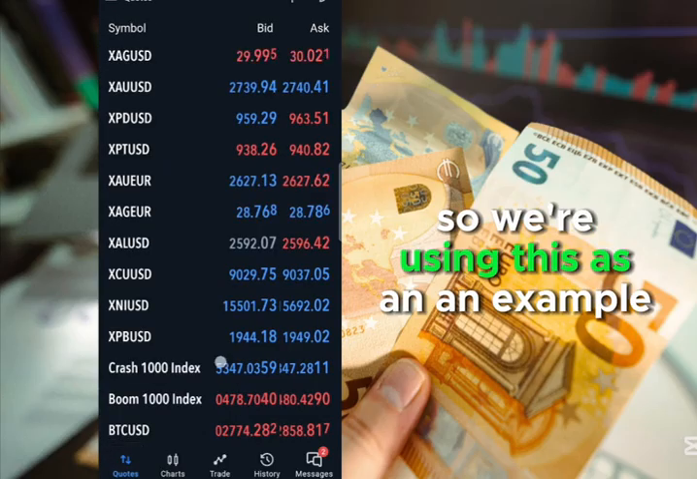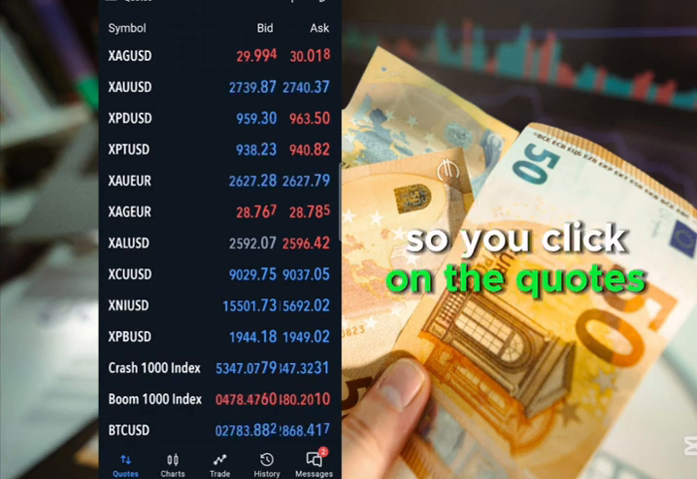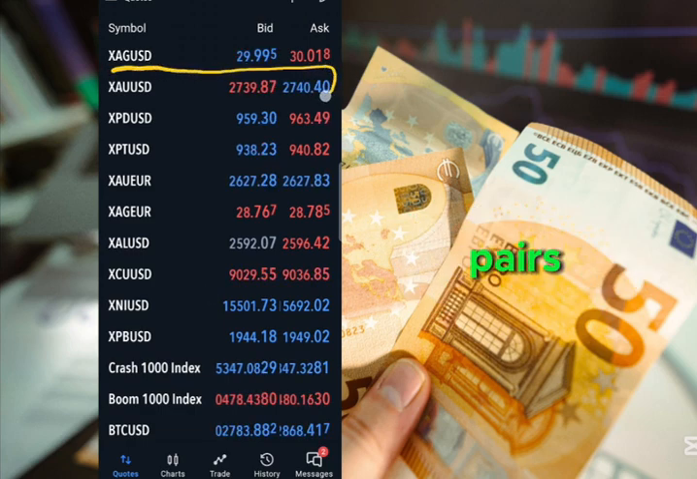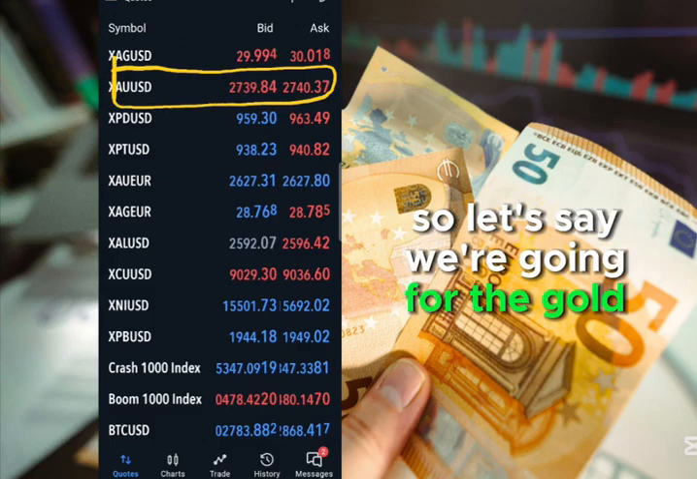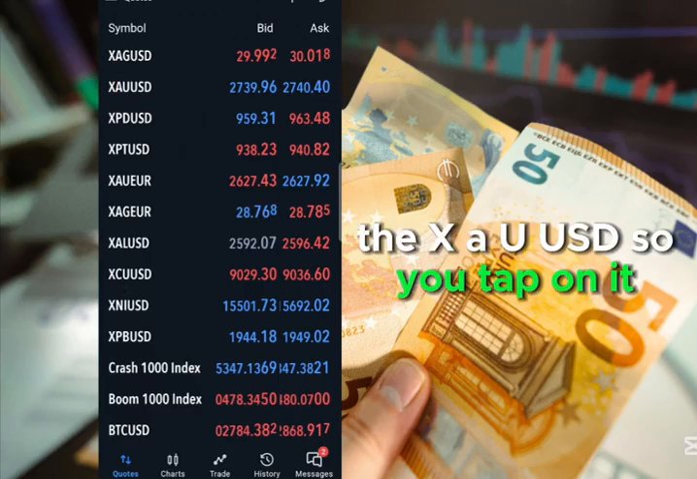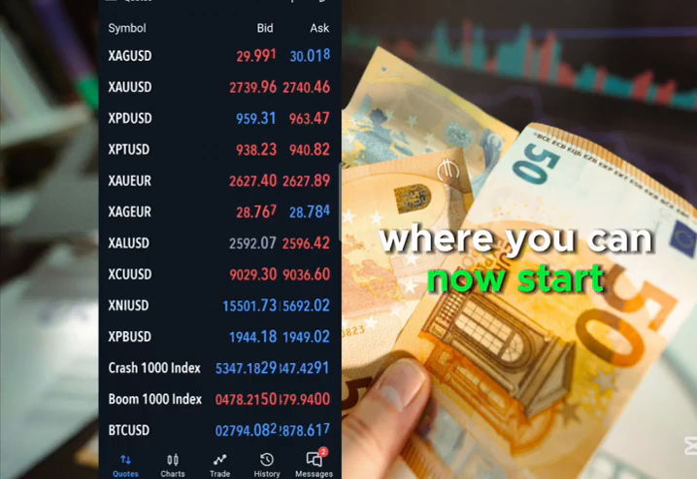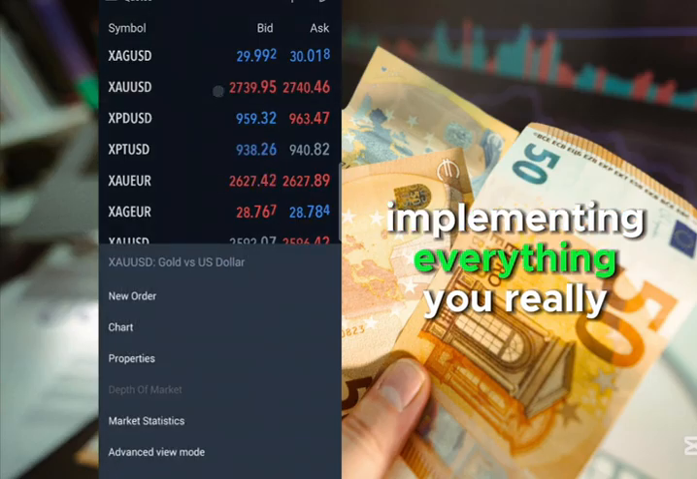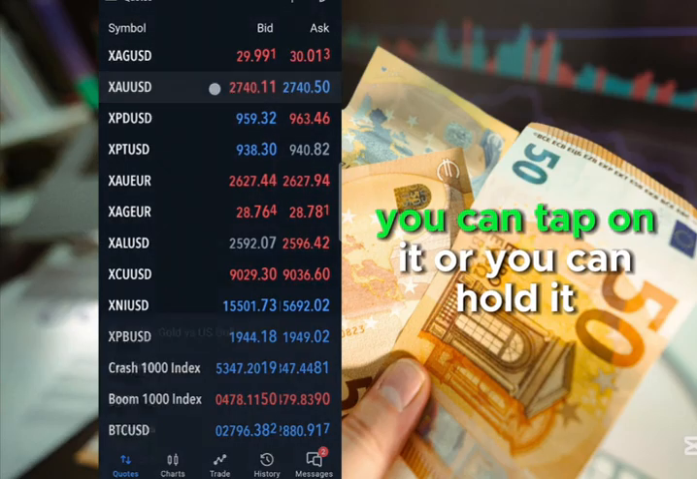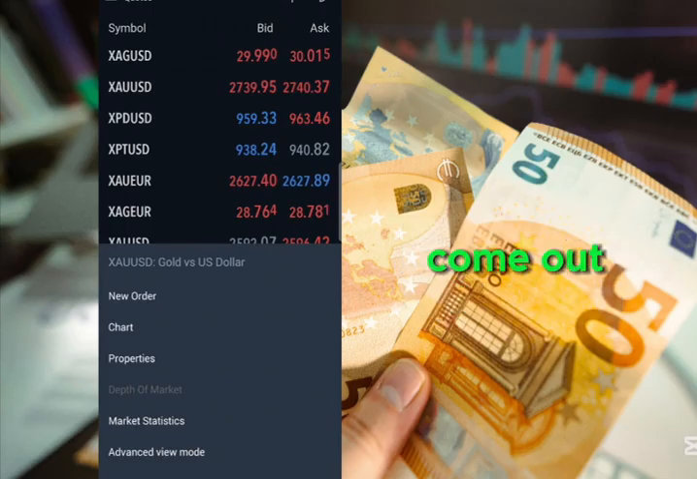So we're using this as an example. Let's use gold for instance. You click on the quote so that you can see the different pairs. Let's say we're going for gold, the XAU USD. So you tap on it, and it will take you to where you can now start implementing everything you want to do. You can tap on it or you can hold it. When you hold it, these options will come out.